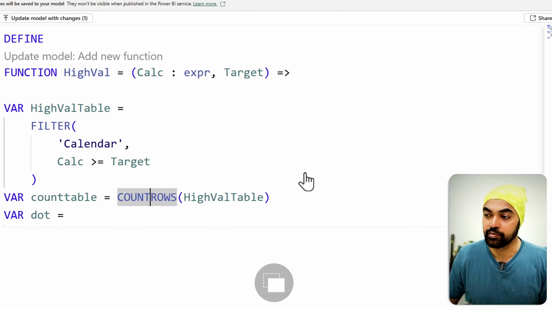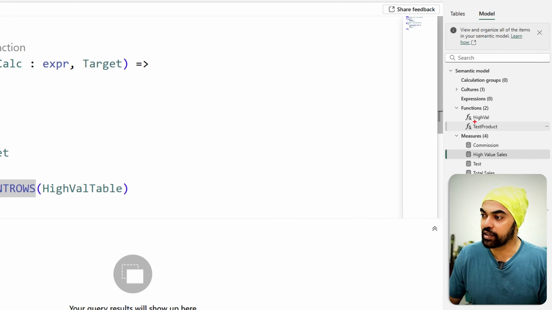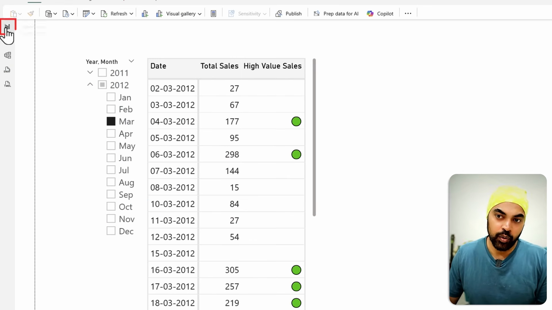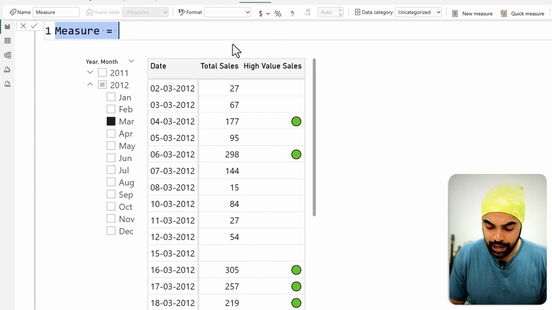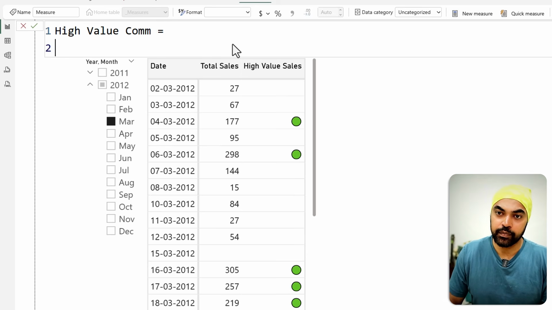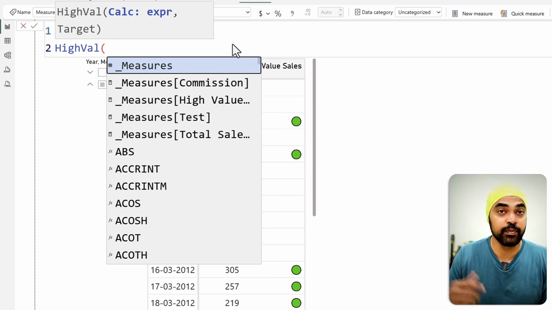So add it to the model, click on OK. And we now have the high value function added right here. Now, let's just start to use this particular function. So I'm going to go ahead and this time I'm going to create a new measure and I'm going to go and say that, hey, I'm trying to find high, and the logic for that is high val. That's my logic that I have built, which packs all the logic, checks against a certain date.